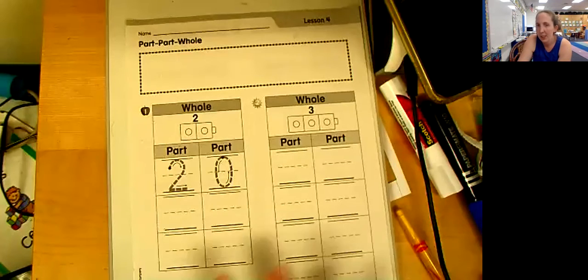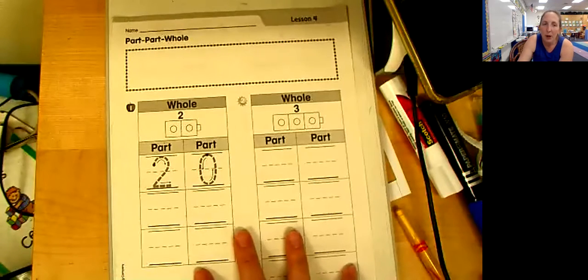So today's page is lesson 4 there at the very end, and it is page 255. So we're jumping around a little bit. This lesson is called Part, Part, Whole. Okay. So part, part, whole.